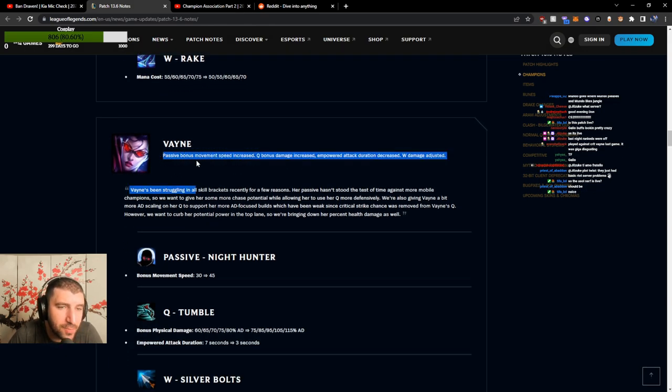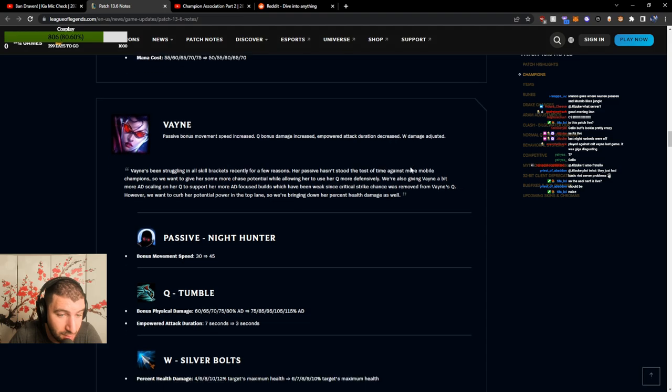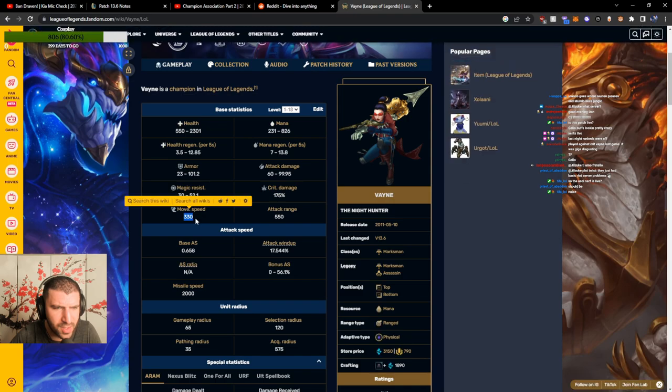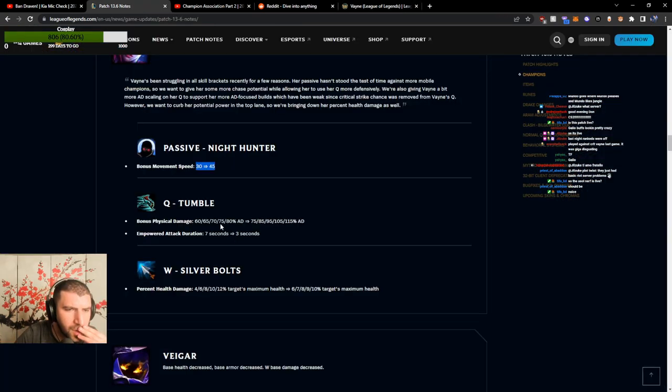Vayne. Passive bonus movement speed increased, Q bonus damage increased, empowered attack duration decreased, W damage adjusted. Bonus move speed 45. What the fuck? So what, she has 375 move speed without boots when she runs towards you? 330. 375 move speed without boots. 3 second empowered attack duration.